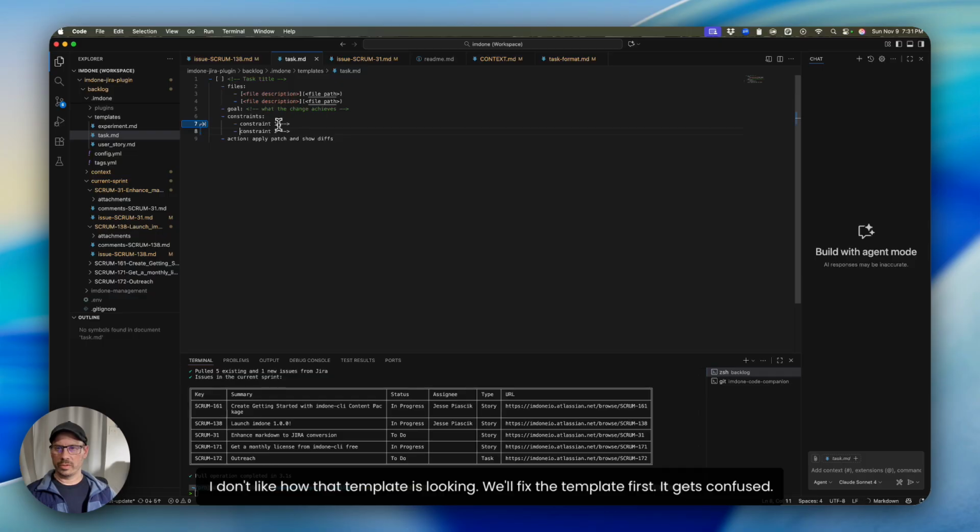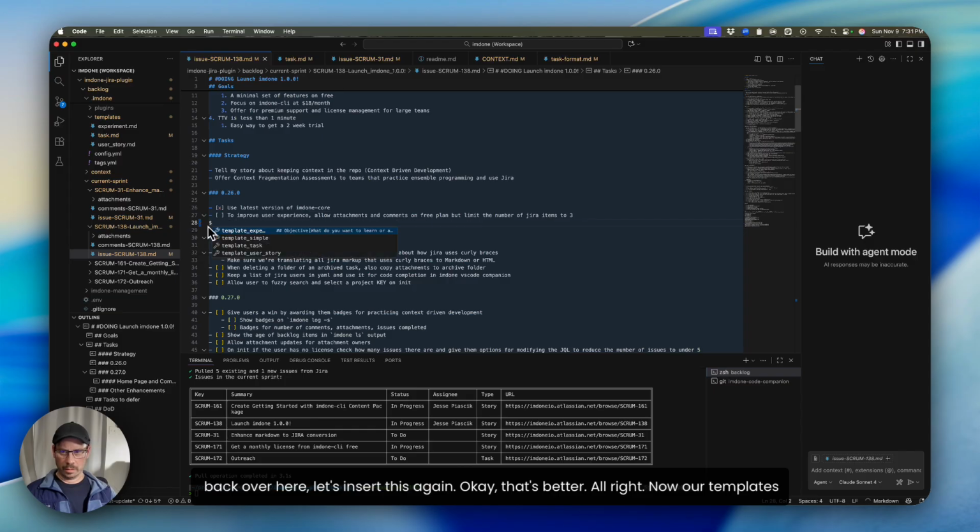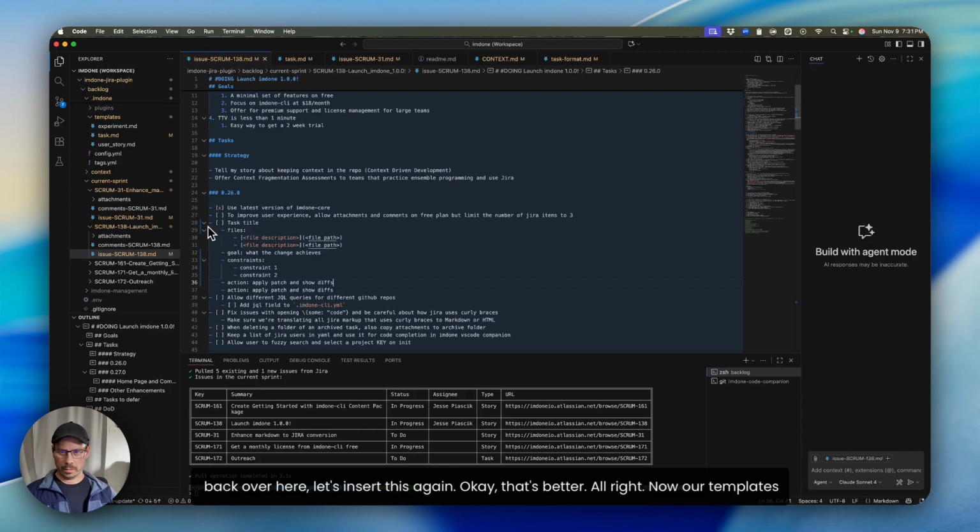It gets confused. Markdown-to-Jira translation doesn't like comments because there's no such thing as a comment in a Jira item. So we'll just change it to this. And then if we go back over here, let's insert this again. Okay, that's better. All right. Now our template's fixed.